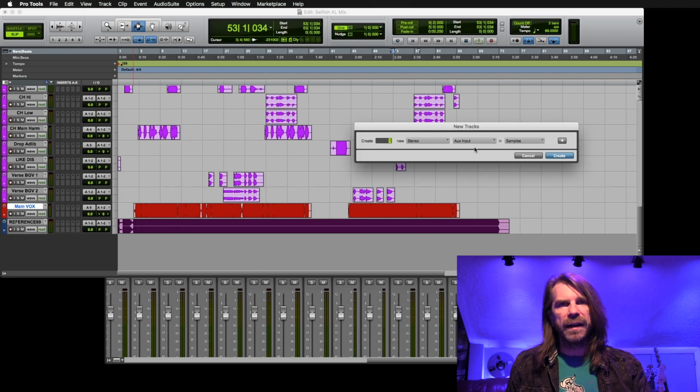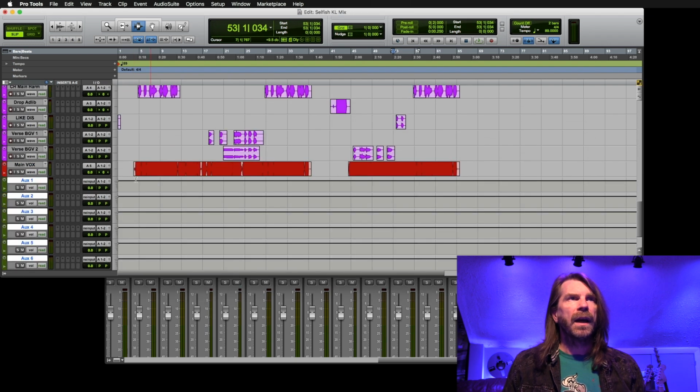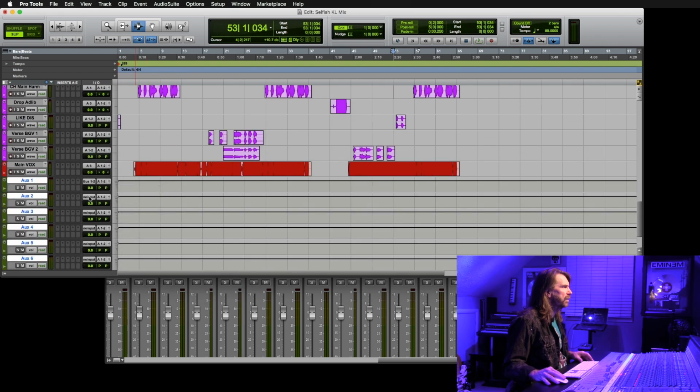Usually I start my sessions with 6 stereo auxes for effects. And then I just assign bus 1 and 2, 3 and 4, 5 and 6, 7, 8, 9, 10, 11, and 12. Boom. The other thing you want to do on your auxes is called solo isolate.